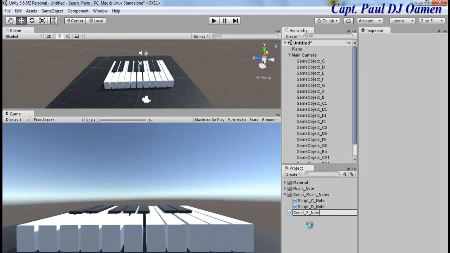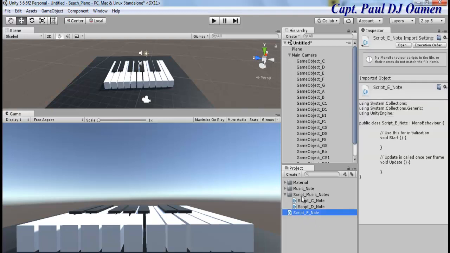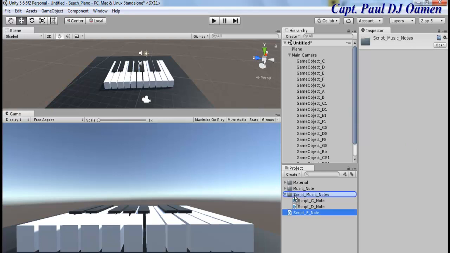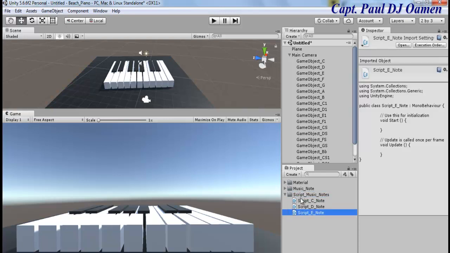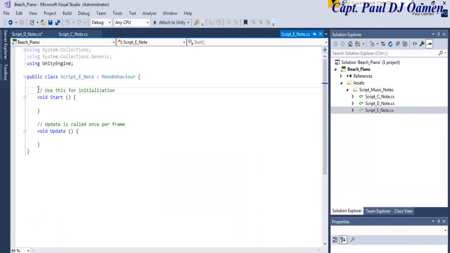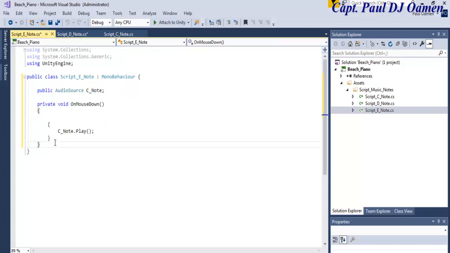Okay, unfortunately it's not inside the folder, so I'm going to move it straight inside the folder. There we go. It's now inside the folder. Make sure it's selected, click on open. Alright, for music note E, I'm just going to highlight and paste as well. Just change the variables around so this becomes E. And there's E here. Alright, make sure it's saved. There we go.